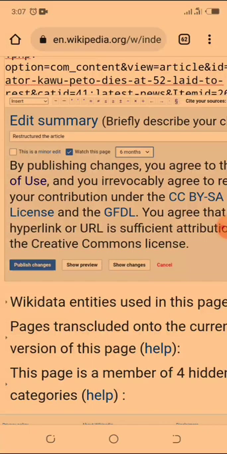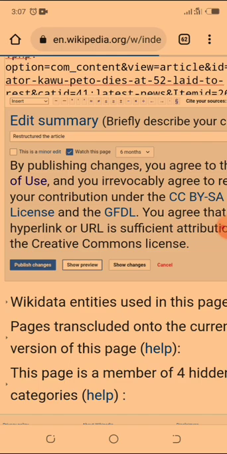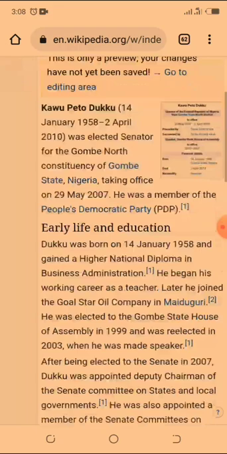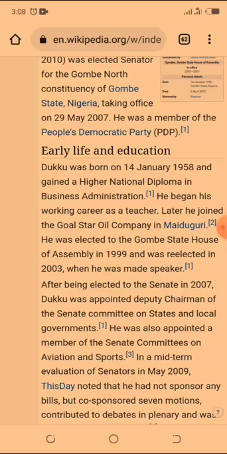So let's do preview. And then you see how the article will look, supposedly. It is telling us this is only a preview. The changes have not been saved. So this is it now. You have early life and education. Under early life and education, I have Duku was born on 14 January 1958 and gained a higher diploma in business administration. So you see how it looks.